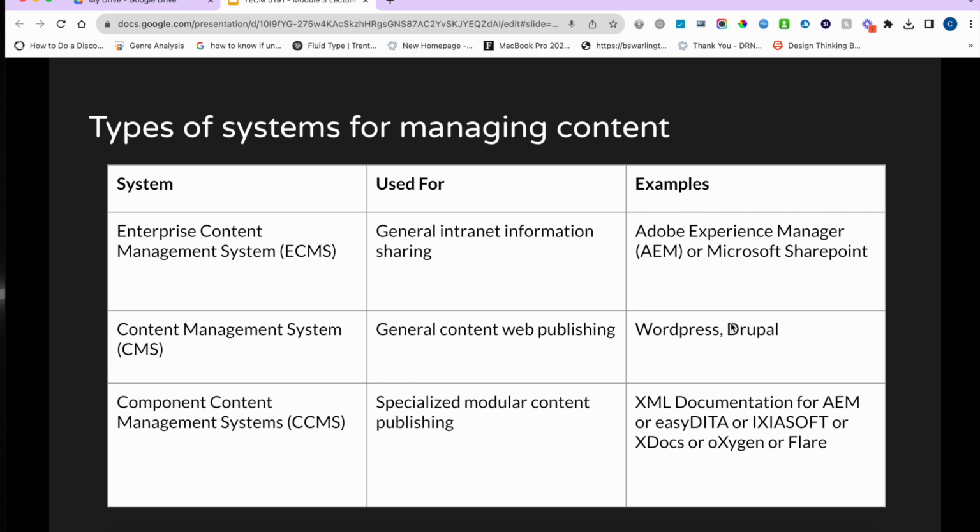Now, the most important is going to be the third row here, component content management systems, or CCMSs. These are content management systems that are specifically for specialized modular content. These are almost exclusively used by technical communicators. These are pieces of software that are all built on the XML framework. These are things like AEM, EasyDITA, XDocs, Oxygen, or Flare. In this class, we'll use Flare, and we'll talk about some of the limitations and benefits of Flare later in this presentation.